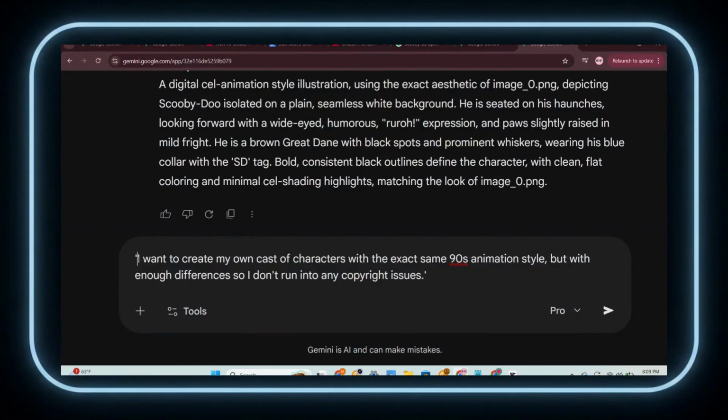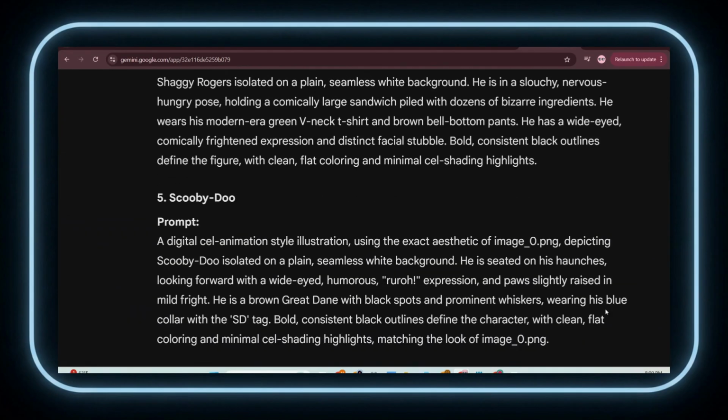To do that, we're going to go back to Gemini and simply tell it, I want to create my own cast of characters with the exact same 90s animation style, but with enough differences so I don't run into any copyright issues. You just type that in and hit enter. While that's processing, let me point something out. I'm just using Scooby-Doo here as an example, but you can do this with absolutely any animated movie, whether it's Shrek or How to Train Your Dragon. You can recreate their specific art styles and even take inspiration from their stories, just by making a few creative tweaks.